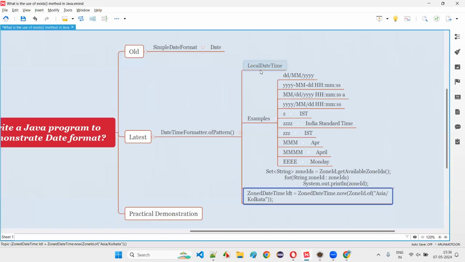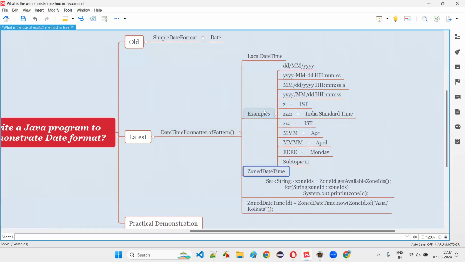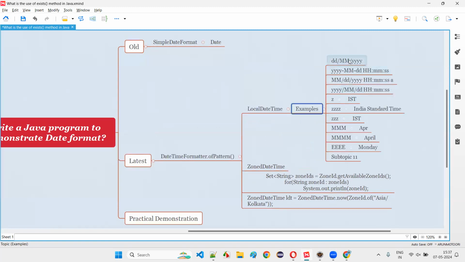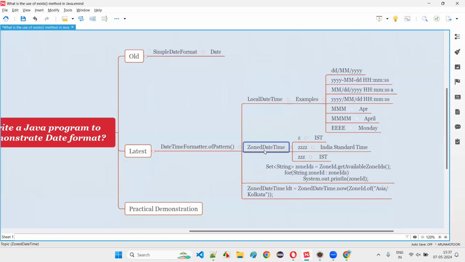So LocalDateTime you should not use if you use Z in the format. In the timestamp format, if you have Z in the DateTimeFormatter pattern, don't use LocalDateTime. Instead, use ZonedDateTime. So I'll do one thing, ZonedDateTime. Here, all these are the LocalDateTime examples, and I'll just bring all these things into ZonedDateTime format. If you have ZonedDateTime, you'll get all these options. Otherwise, you'll not get. That's the reason I'm reorganizing that.